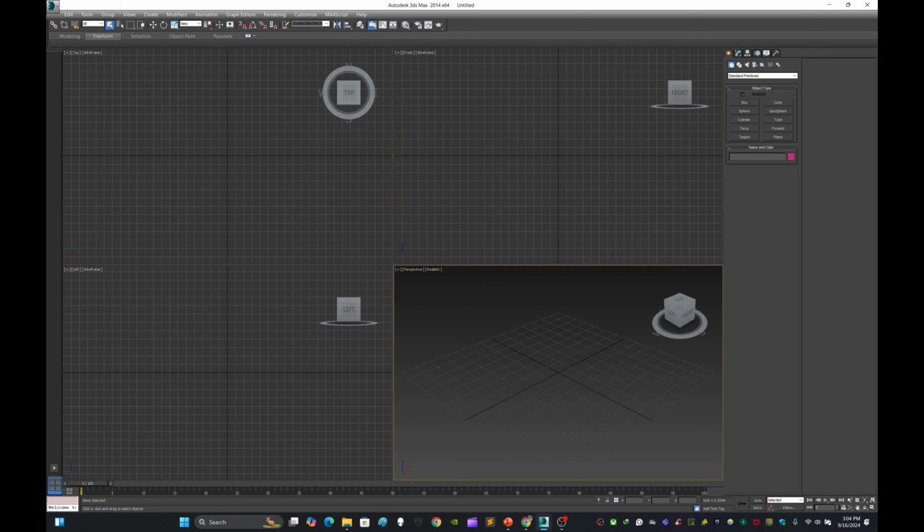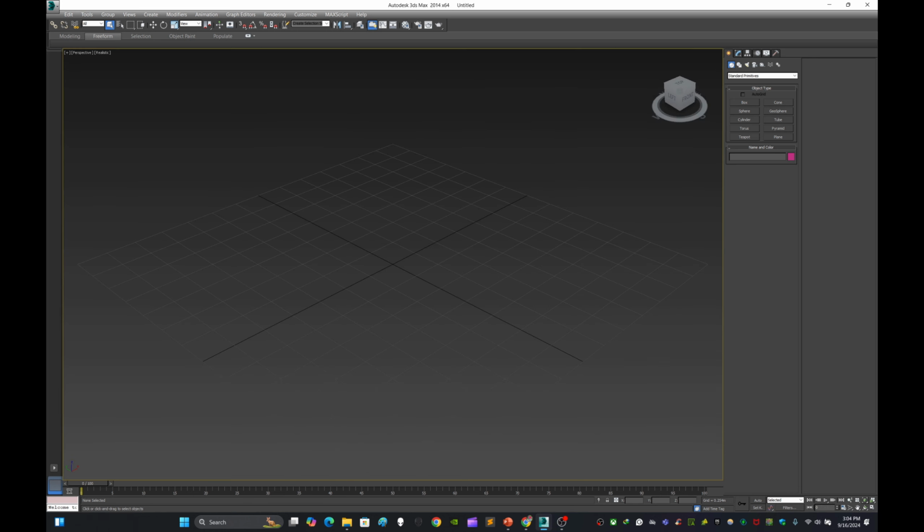So it's a continuation of the 3ds Max tutorial actually. So today I will be discussing about the editable spline. So what is editable spline? So you can see here, this is the perspective view.